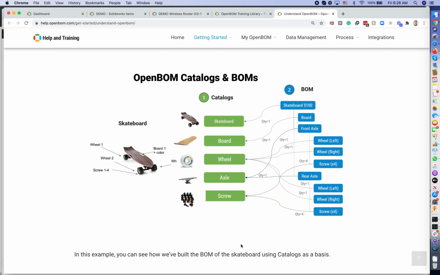A database of items can be organized as a set of catalogs, and bills of materials, which represent the structure of a specific product. You can see on this picture, a skateboard is a product consisting of particular items. So we have a database of all these items, and then these items are instantiated in the bill of materials that can also be organized as a hierarchical structure of assemblies, sub-assemblies, and parts.